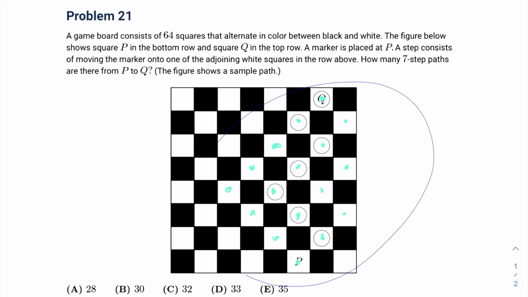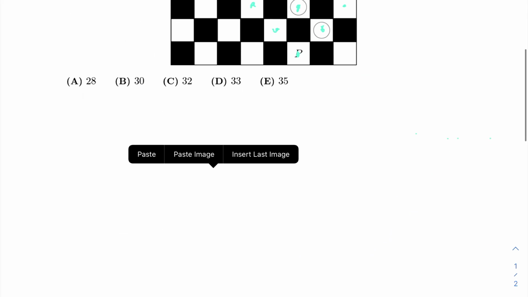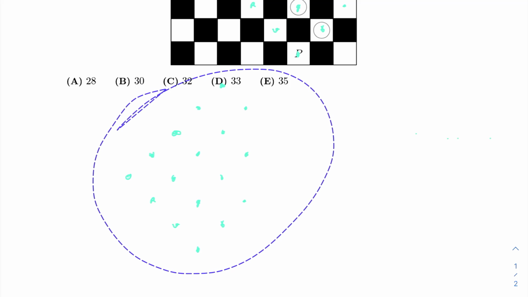So let's copy paste this. This is point Q, and this is point P. Now there's a simple strategy to find out how many ways there are to get from point P to point Q. And it consists of us finding out how many ways there are to get from point P to each individual point on the grid. So all these points. Let's start with the easy ones.